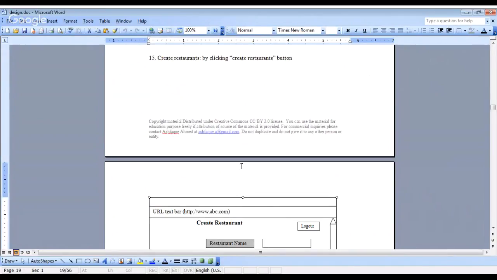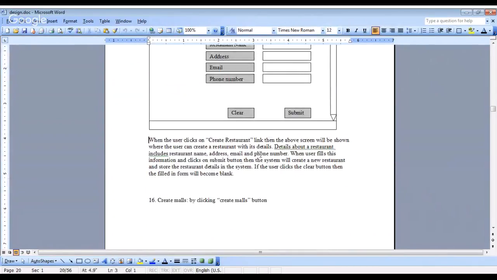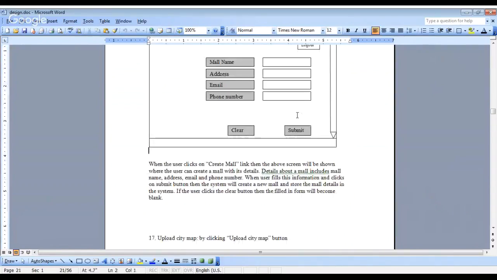Then create restaurant, again similar functionality: restaurant name, address, email, phone number, etc. And when the administrator clicks on the submit button, a new restaurant will be created in the system. The next one is to create malls. So again, the same kind of information needs to be provided, like mall name, address, email, phone number. And when the submit button is clicked, a new mall will be created in the system.